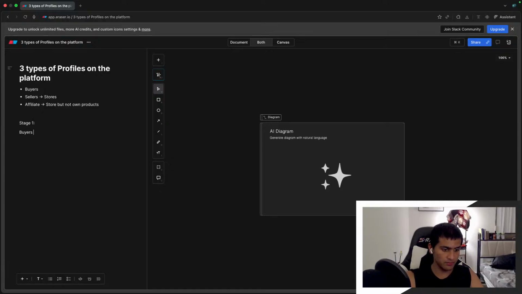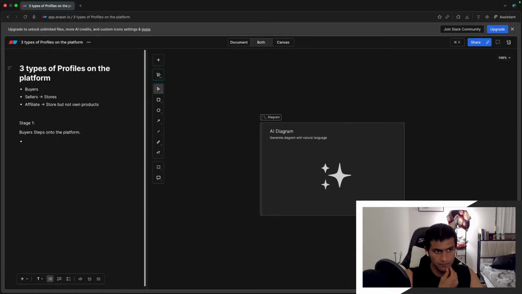Buyer steps onto the platform. What are the things you would do? Right. What are the recommendation engine points we can do from here? What are the things we need in place?